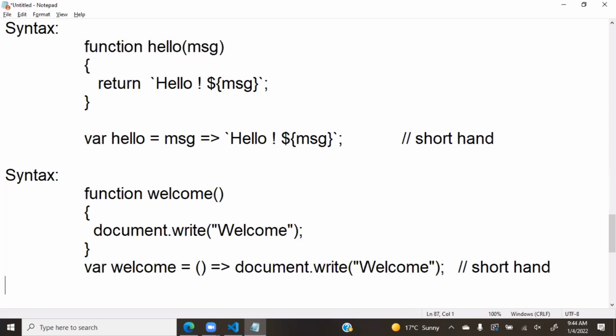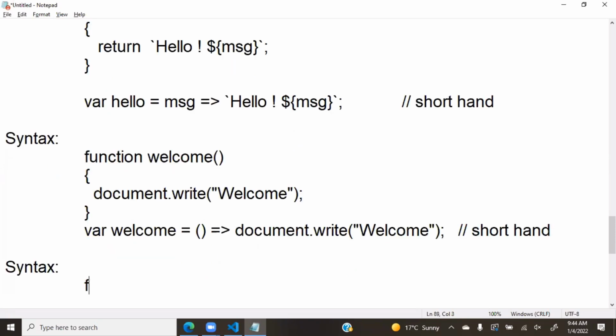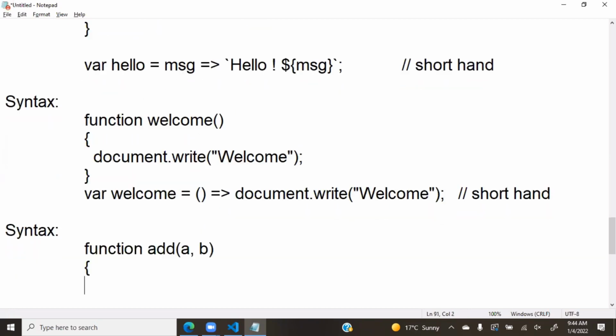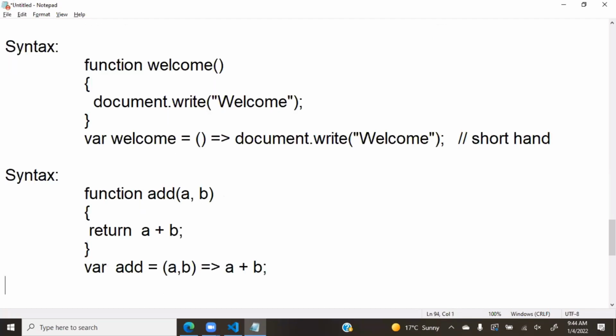If there are multiple parameters, that means another syntax I will give here. Suppose there is an add function with a comma b, and it should return a plus b. Then how do we write this? add is equal to a comma b implies a plus b. That's it.